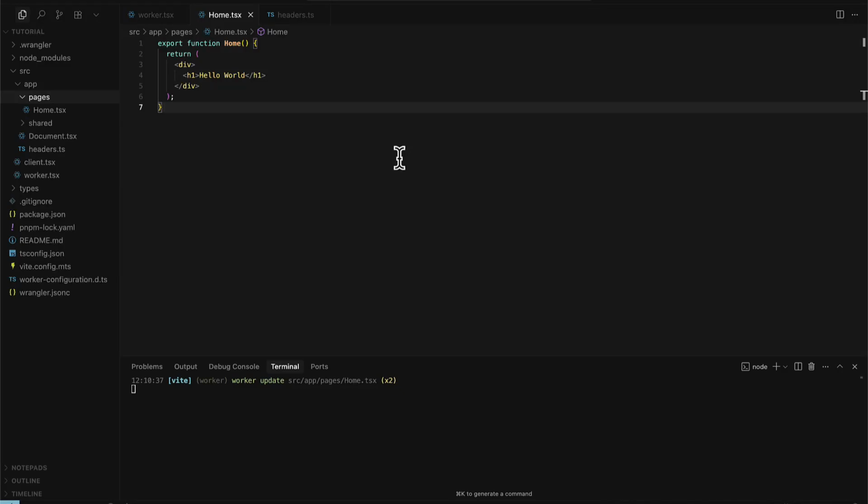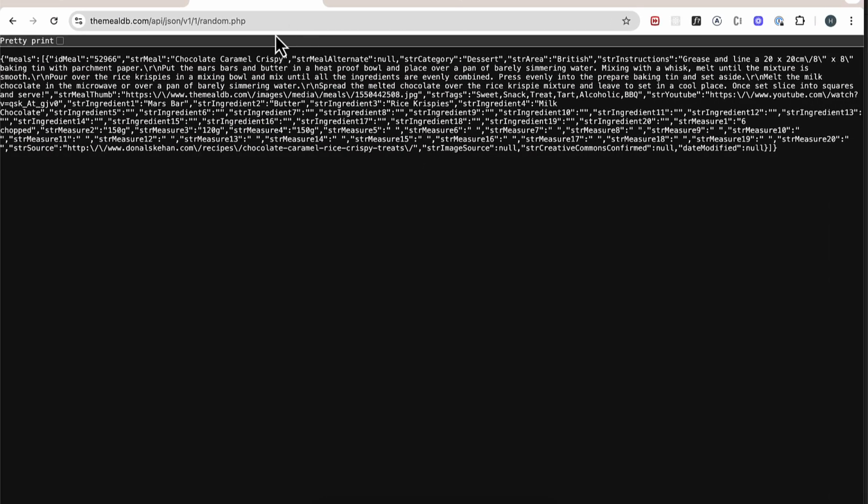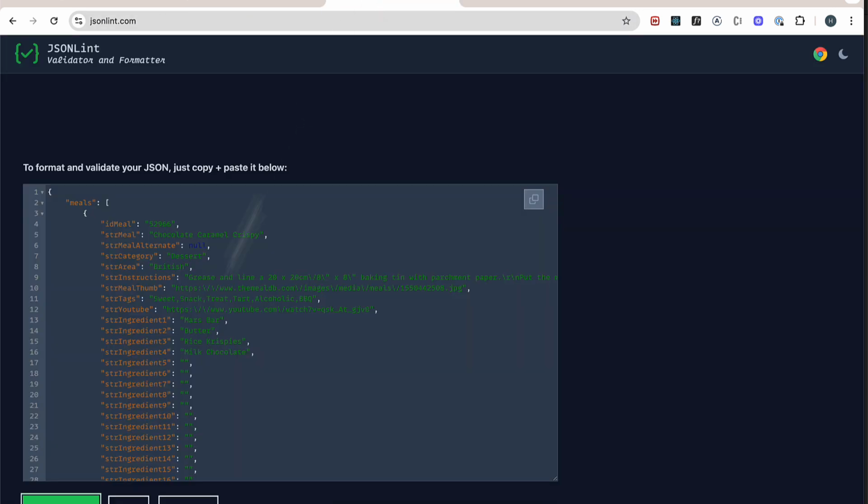Now let's add some server functionality to our application, so we can actually see how this works. I found us this free API from themealdb.com. It's returning a simple meal with a meal plan and a recipe and so on. I've gone ahead and linted this response, and as you can see, we get an object back with this meals array.